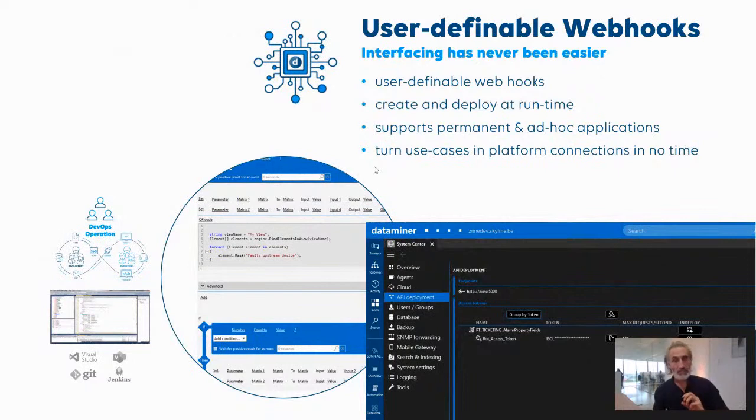Very similar is also the introduction of our user-definable webhooks. You may have use cases where you want to empower teams, partners and external people with data. You can do that through dashboards, for example. You can do that through user-definable apps. But maybe those teams and people have needs where they want to bring the data into their tool sets, whatever those may be.